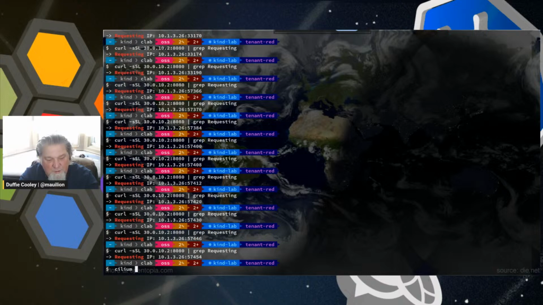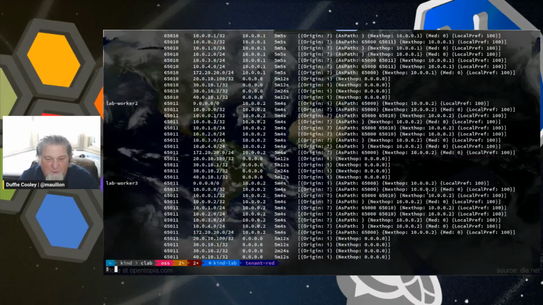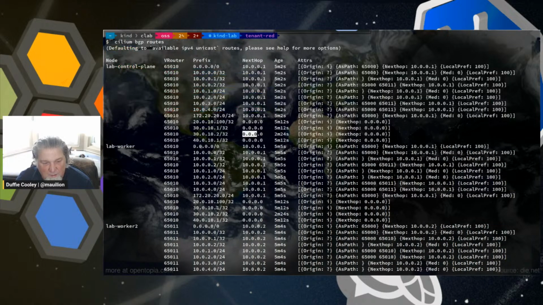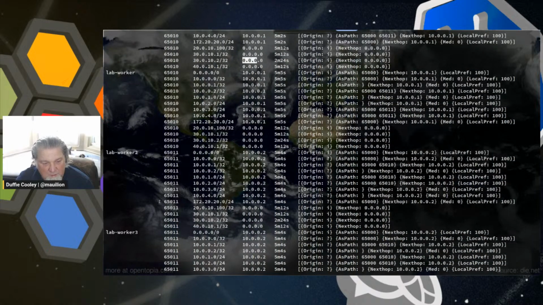So if I were to use the Cilium command line tool and do cilium bgp routes, I can see all the routes that we know about, right? And if I look for the IP address that I'm connected to, which is 30.0.10.2, I can see that 30.0.10.2 is being attracted to control plane 1. It's being attracted to lab worker. It's being attracted to lab worker 2.